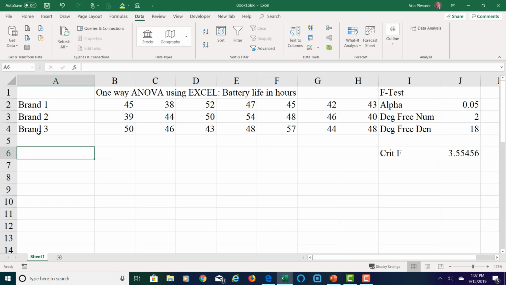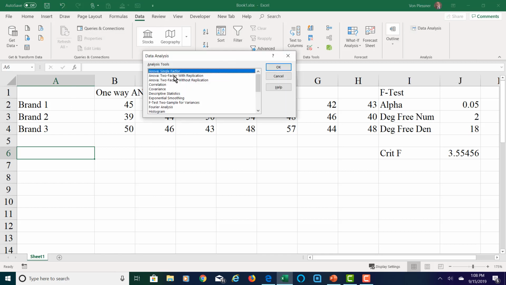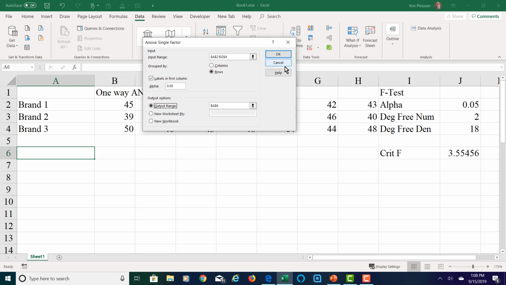Now, to go ahead and do the ANOVA analysis, we're going to select some place to place the answers in our spreadsheet. I'm going to arbitrarily just choose A6. You can choose any unused cell so that you don't overwrite the data that you've already put into Excel. Now, you're going to go up and use the data analysis toolkit, and you're going to go ahead and select ANOVA single factor and click on OK.